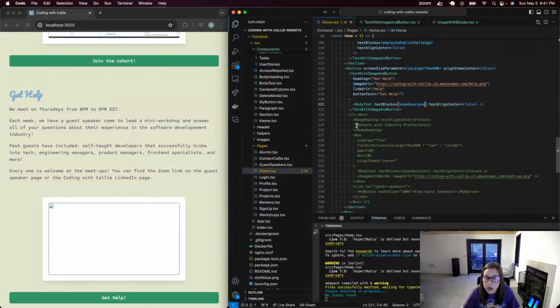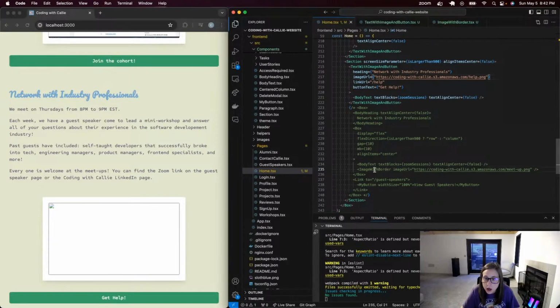The heading is not get help. The heading is network with industry professionals. So I'm going to change that and pass that into my component instead, like that. Perfect. The image URL, you can see it's wrong because we don't have anything popping up here. So we are going to fix that. So this is the correct image URL that we should be passing in.